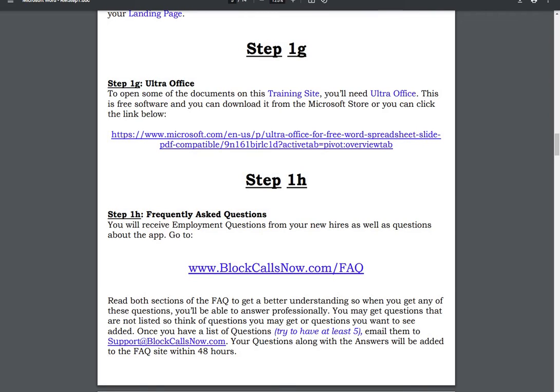Step 1H. You'll receive employment questions from your new hires as well as questions about the app. Go to blogcostnow.com FAQ, read both sections of the FAQ to get a better understanding, so when you get any of these questions, you'll be able to answer professionally. You may get questions that are not listed, so think of some questions you may get or questions you want to be added. Once you have a list of questions, try to have at least 5. Email them to support@blogcostnow.com. Your questions along with the answers will be added to the FAQ site within 48 hours.